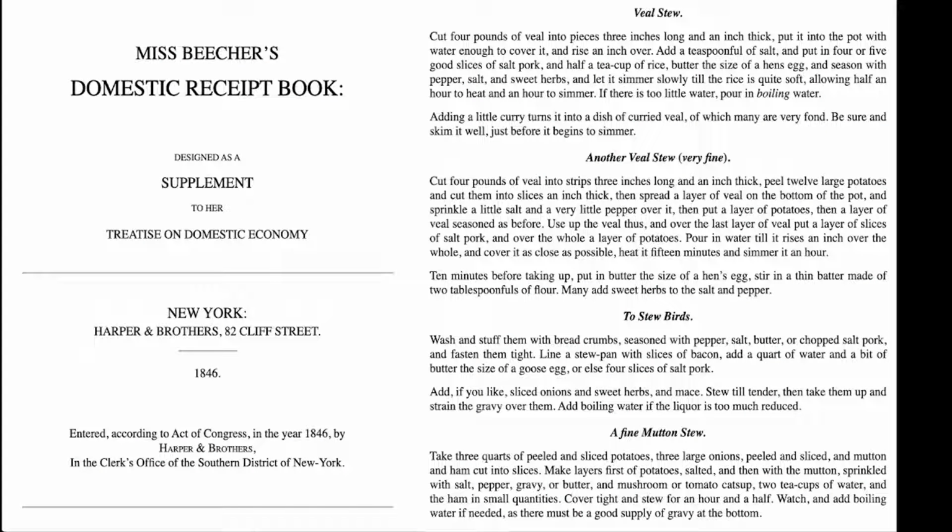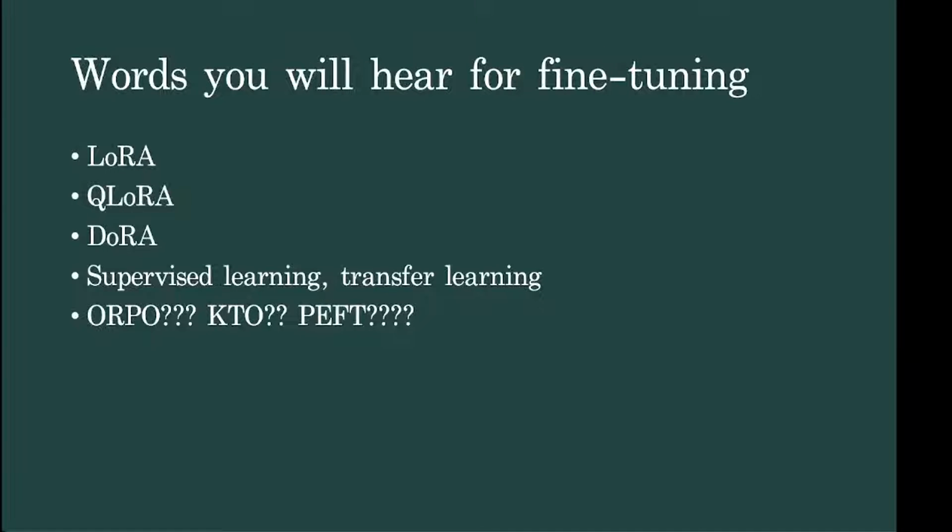So what we are going to fine tune on today is Miss Beecher's Domestic Receipt Book, or recipe book. Receipt books were very popular in the 1800s, and it's just a book of how to run a household. It includes everything from folding sheets to a ton of different recipes. This one is specifically recipes, and not, I don't know, how to dry bed sheets or whatever. So we are going to fine tune a model on this.